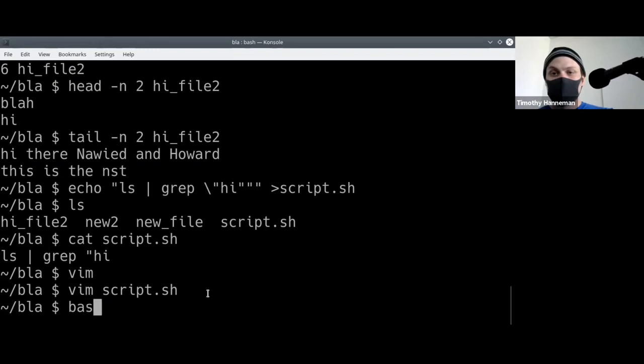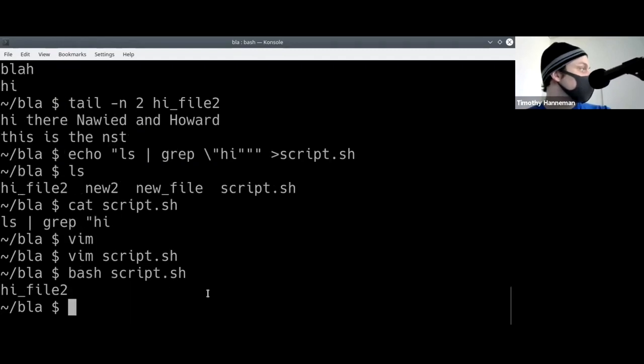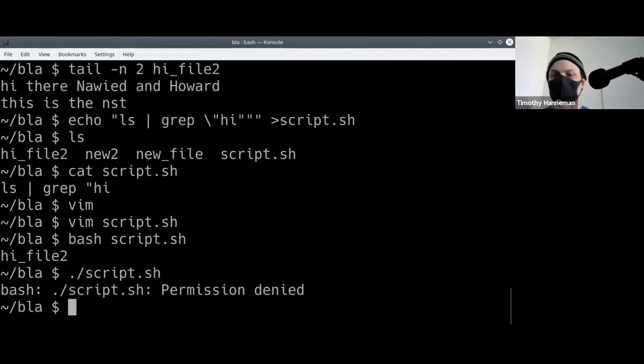The first way you can run a script is by typing in bash, assuming your shell is bash, which on most systems it is. And then you hit enter, and it ran the echo command. In this case, it outputted hi file2. The other way that you can run a script is ./ and then the script name. And we ran into a permissions error. Two ways of running it. Keep the bash command in mind if you run into a permissions error.